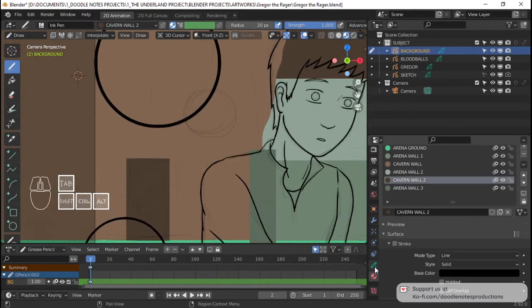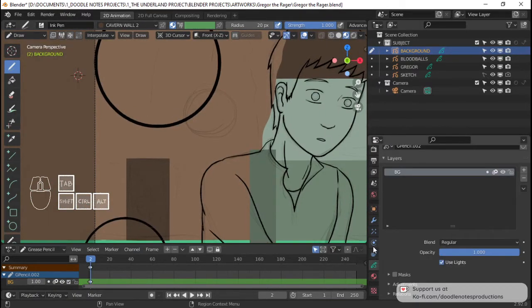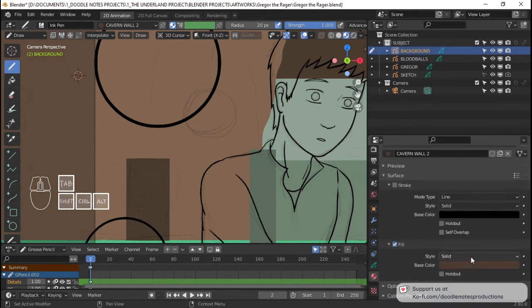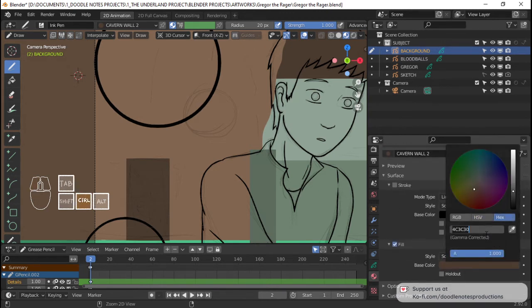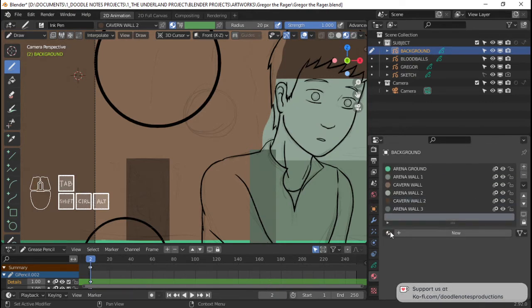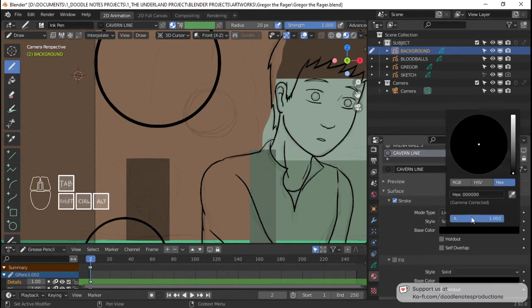So what I'm going to do, another thing I can do is to add more details actually. Just a few details. I'm just gonna go details here, cavern wall. I'm gonna grab this color by copying the hexadecimal value, create a new material, and this one is going to be stroke, cavern line. And I'm gonna go to the base color here in the stroke and just copy paste the hexadecimal value that we copied.